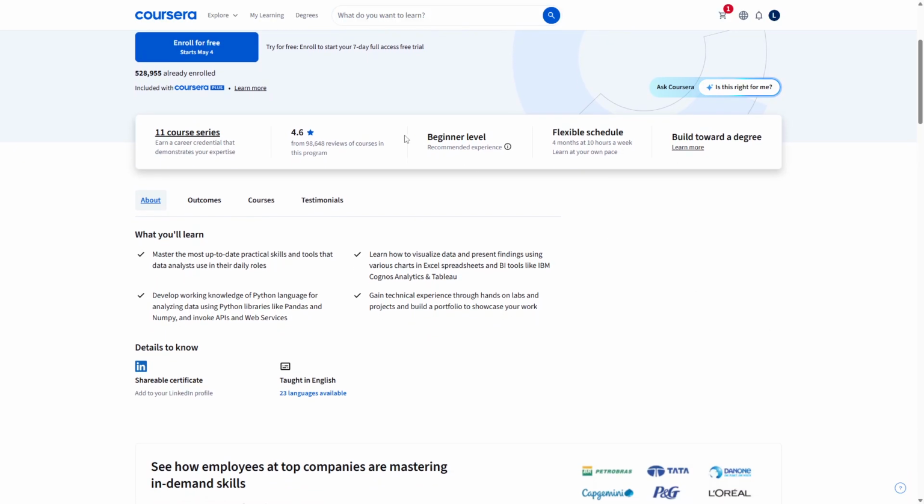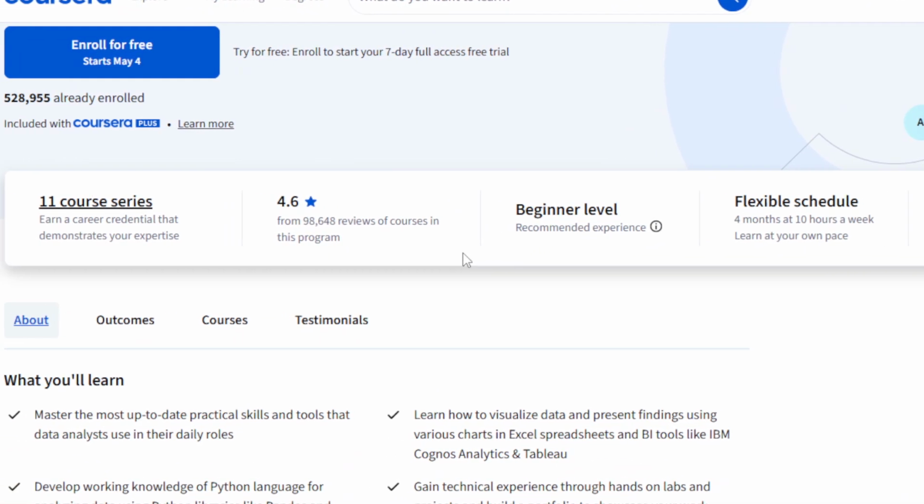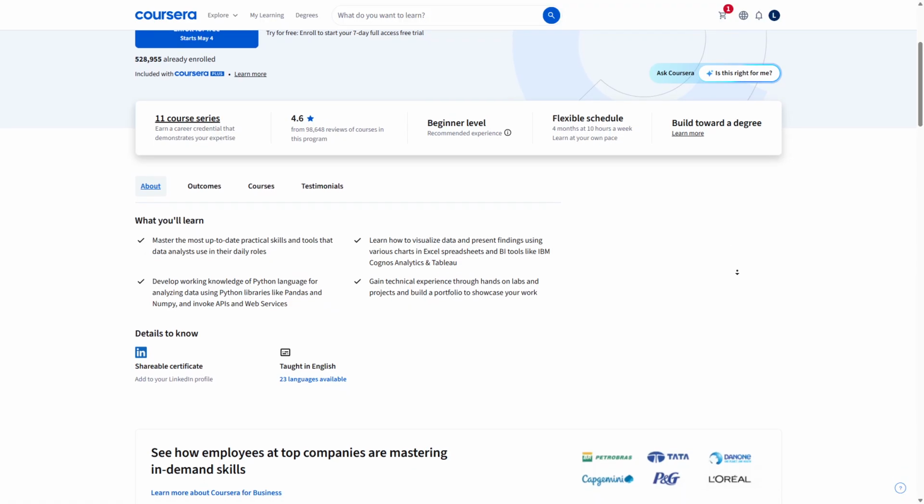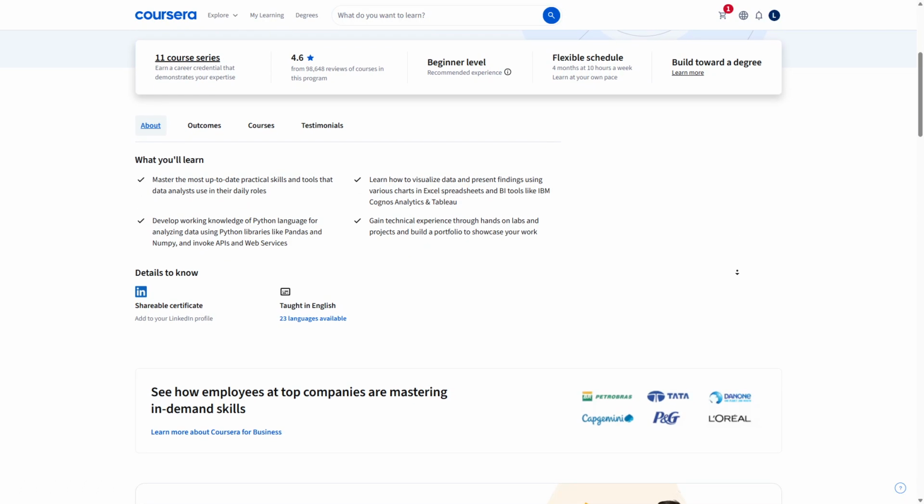The course is structured around hands-on lessons and real exercises, so you're not just watching videos. You're working with datasets and practicing tasks that reflect real analysis work.